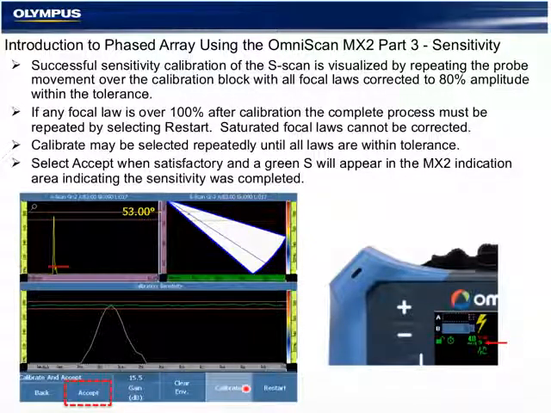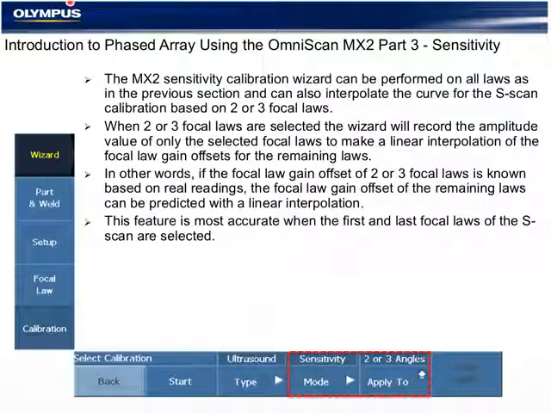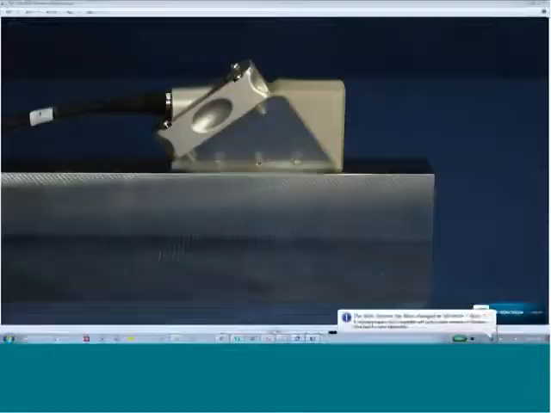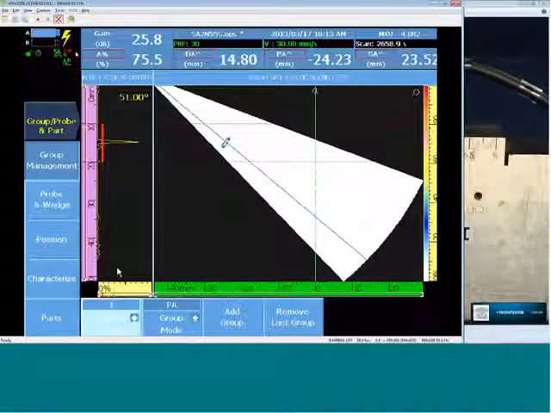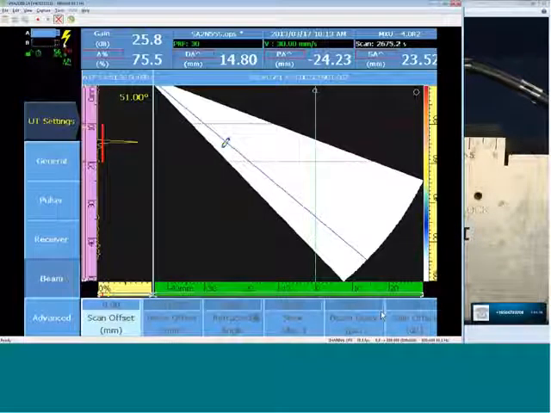So prior to moving to the second option, again, we'll take a quick look at this on the instrument itself. On the instrument, after sensitivity calibration, we will see an S that's telling us that the wizard has modified the sensitivity, and inside every focal law under UT beam, we now have a gain offset associated with each focal law. On the 51 degree that we see here, our gain is 25.8 plus 3.8 to bring the signal to 80%.